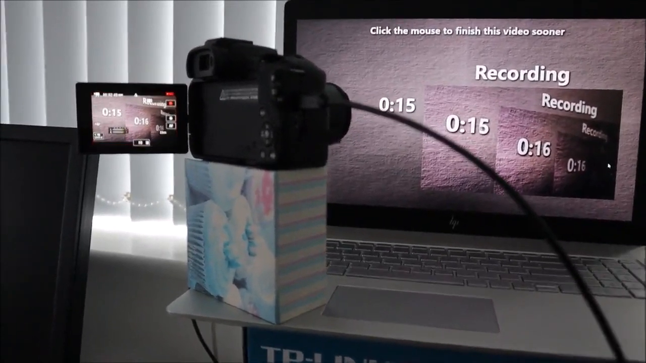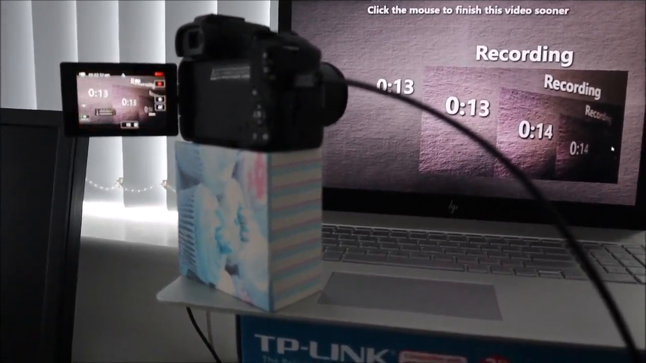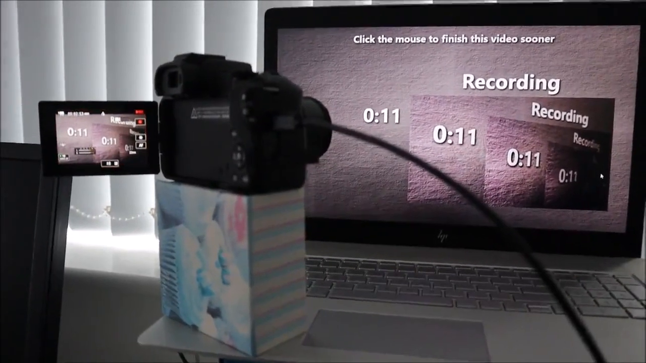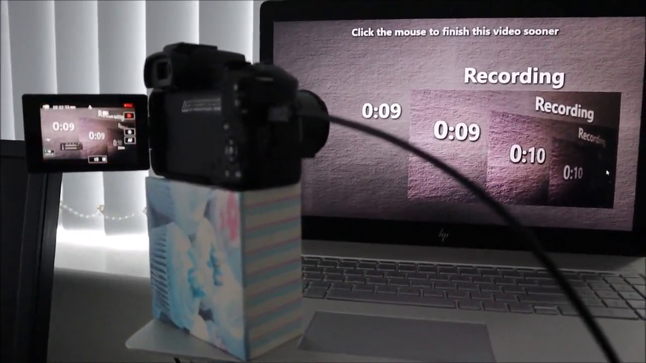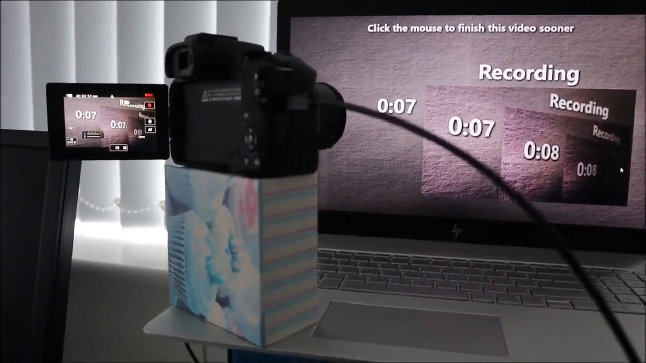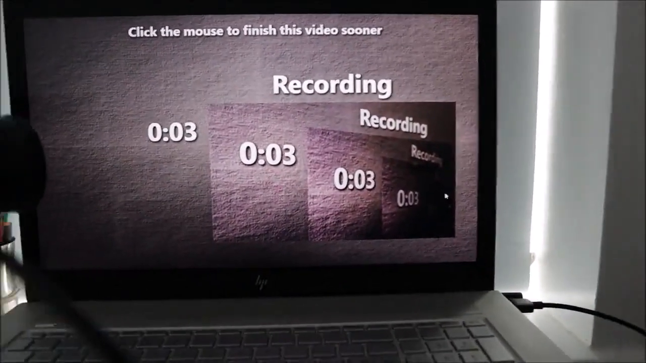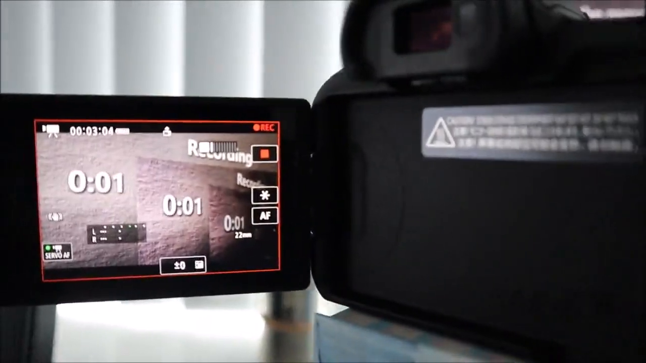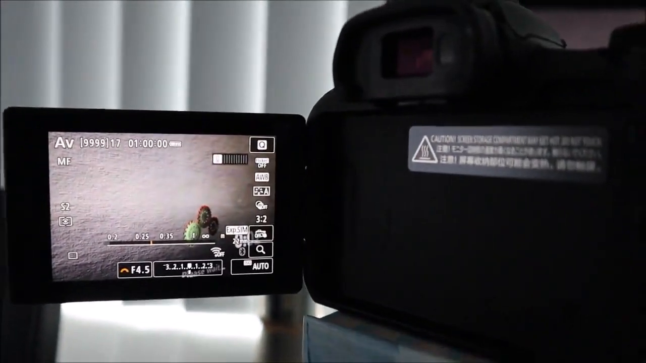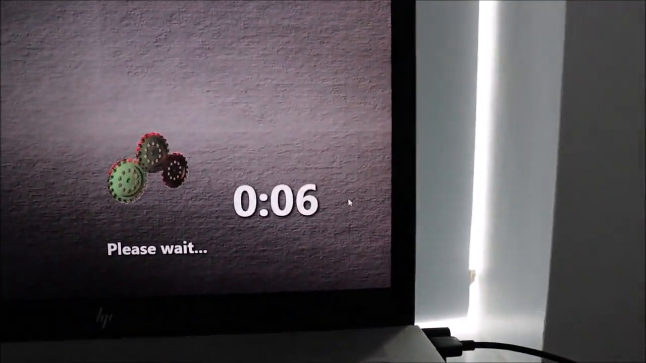So we're coming to the end of the recording. When it gets down to 0, Right Booth will stop the camera recording and will start transferring the file across the USB cable. So let's watch what happens here. The camera is now stopped recording and the file is being transferred.